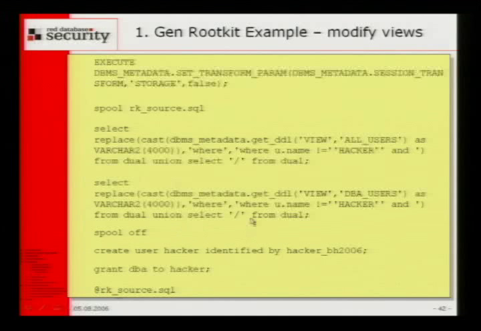This is a simple first generation rootkit as a script. So first, Oracle has a package called DBMS_METADATA, and with DBMS_METADATA, you can create a DDL statement of an object. And then we spool the result in a text file, and then we say, okay, get the DDL statement of the view ALL_USERS, and then we replace WHERE with WHERE username not equal hacker. And then this is written in the file rk_source, and then we create a user and execute the view. And after doing this, the user hacker is at least not visible in the normal tools.